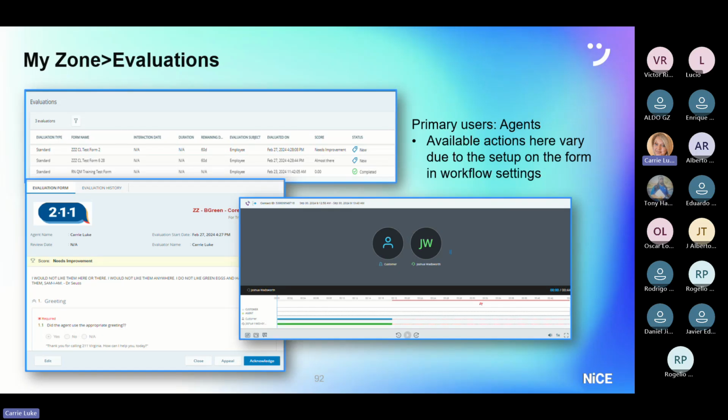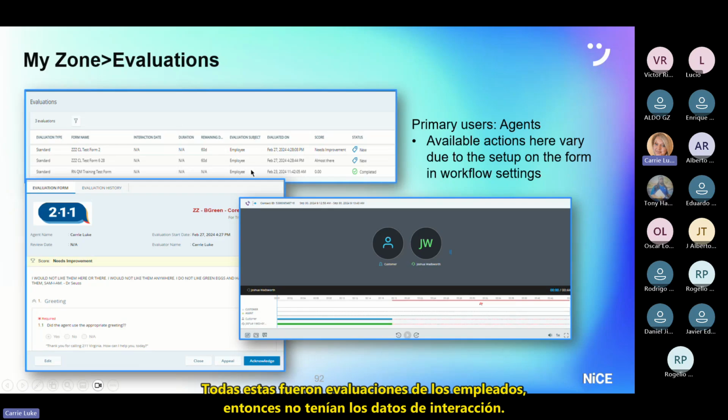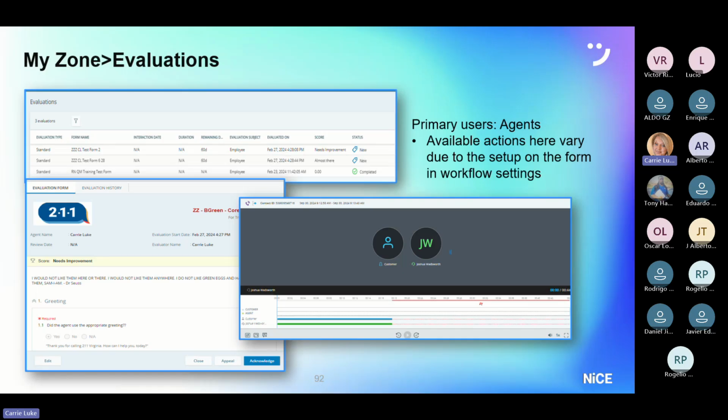So as soon as they receive an evaluation, it starts at 60 and it goes down to 0. All of these were employee evaluations, so they didn't have the interaction data, but you can see the evaluated on date and time, and then the score. If you set up ranking, then they're going to see like failed or passed. If not, they're going to see their actual percentage score.